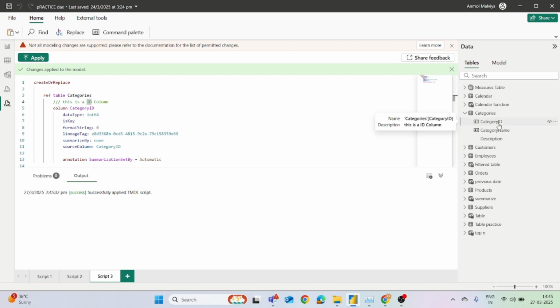Again you can see the changes have been applied. Now when I navigate to this column name, you can see the description shows that this is an ID column. So these are the ways we can add a description to a table name and to a column name. You can also try this method on measures, following the same way: drag and drop the measure, add the description, and click on the apply button.